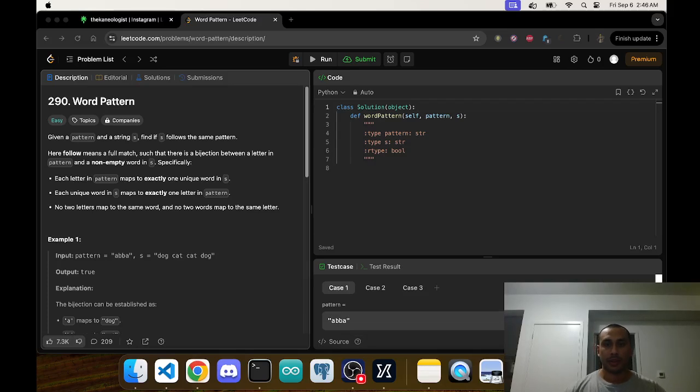Okay, what's up, team? We're going to be doing another LeetCode problem, Word Pattern. What's it about? Given a pattern and a string S, determine if S follows the same pattern. It needs a full match, such that there is a bijection between a letter in the pattern and a non-empty word. Specifically, each letter in the pattern maps to exactly one unique word in S.